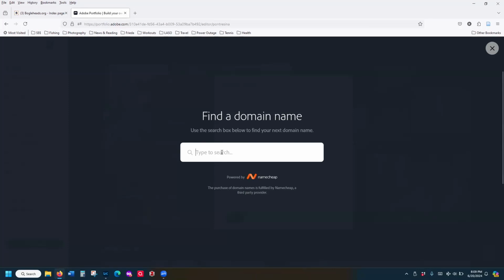So all you do, go to domain name, purchase a domain, and then you can start searching around to find out what domain is available. And then you type in the domain, it says it's available, you purchase it, and ultimately Adobe will marry up your new domain name to this particular website.